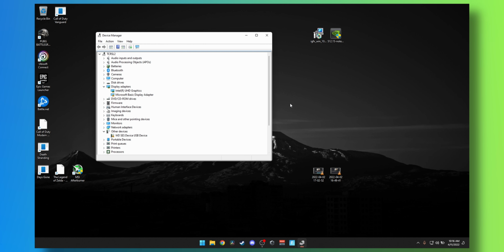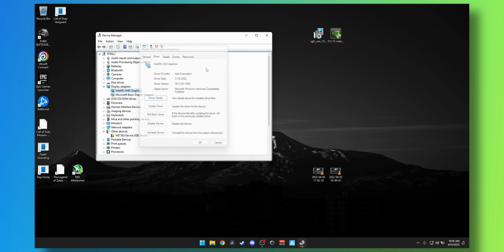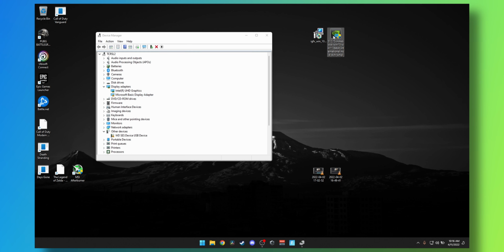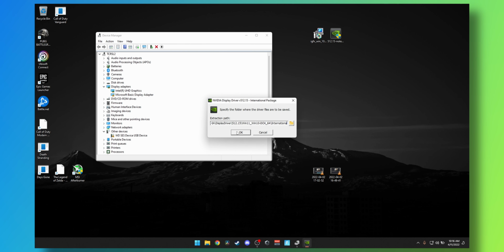Alright guys, we're back after the reboot. We've installed the Intel one. We verified the date. It's the latest. Now the Nvidia one is completely missing. That's fine. We're just gonna open the Nvidia driver. Click OK. I'm installing the Studio version, but the procedure is exactly the same for the Game Ready driver. So just follow along. Let it extract the files.